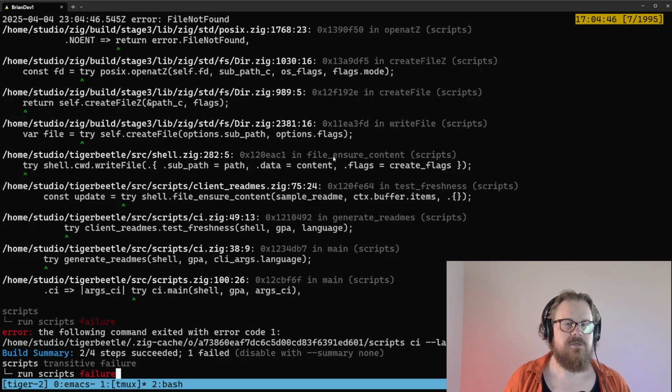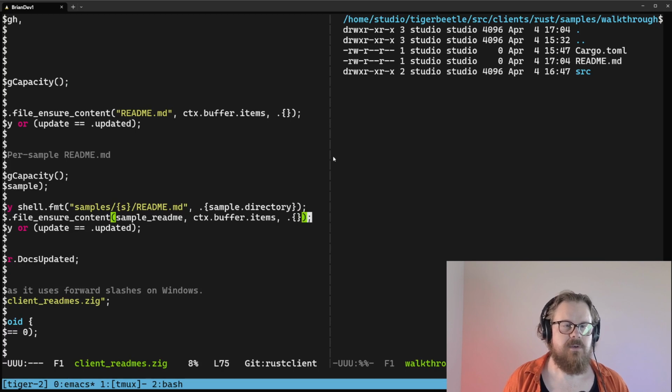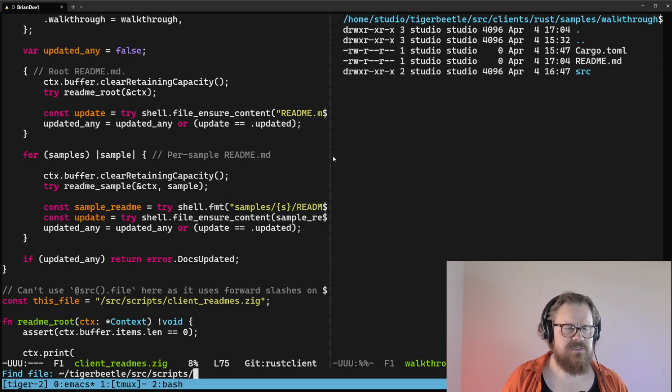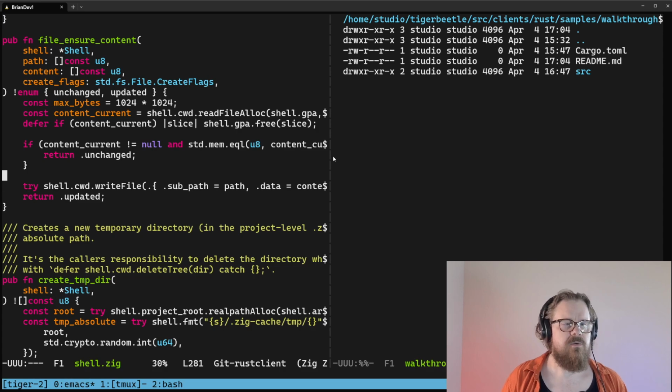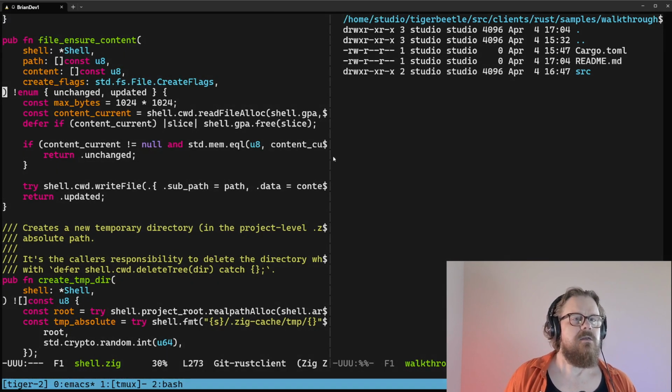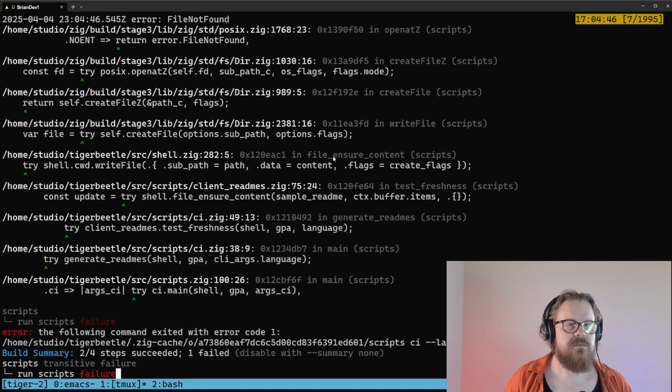Shell, file ensure content. Create file. And that's not what's happening here. It's writing to the file and doing a diff at the same time, something like that. File ensure content. I wonder why this is in a type called shell. Read the file, write the file. Maybe this path is incorrect.